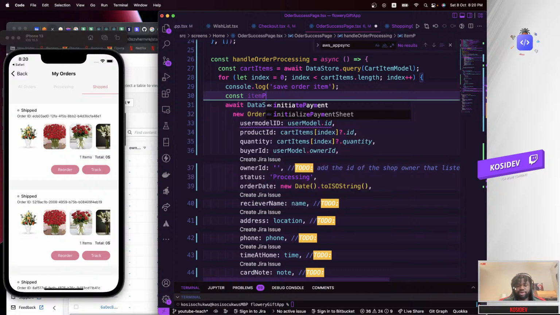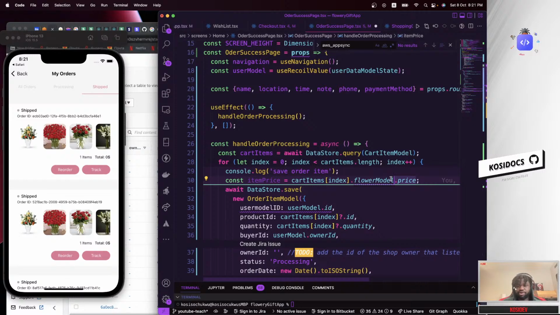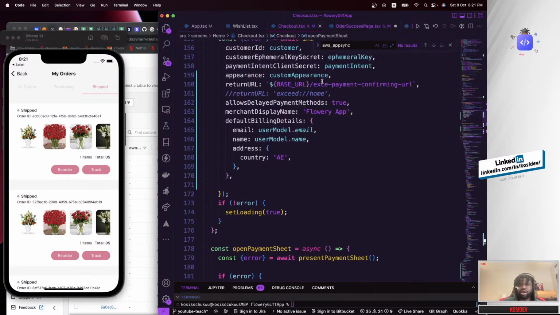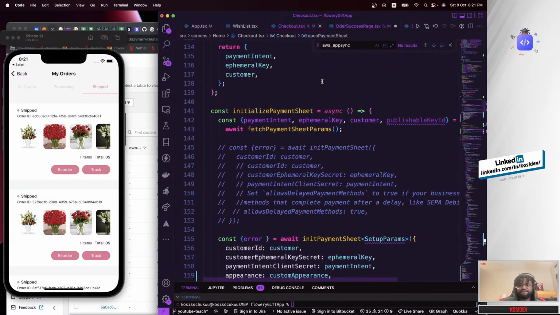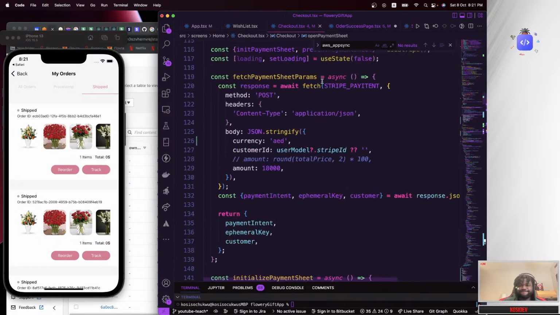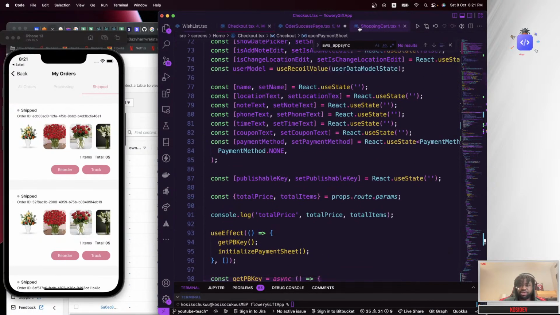What am I doing? Item price is equal to cart items at index of Flowery model. There's nothing like Flowery model, but we need to bring in our Flowery model somehow into this equation, because we're trying to do some equation right now. I'm kidding, we're not doing any equation, but the Flowery model, in this case, so I'm trying to think, do some thinking.